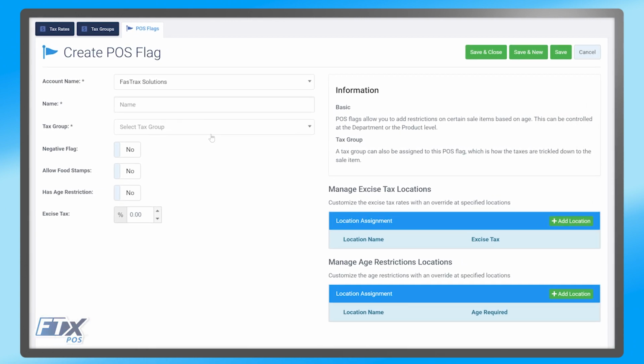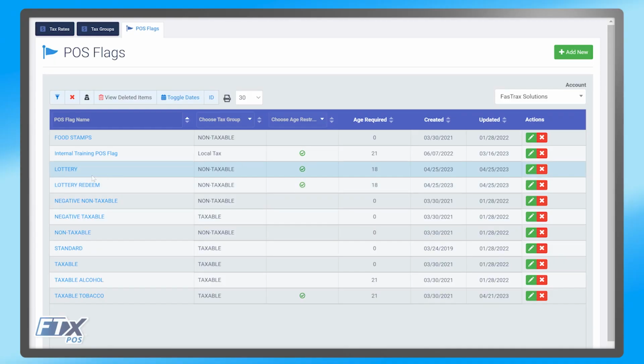So we want to ensure that we have two types of POS flags. In both flags, they should be assigned to a non-tax group and have the appropriate age restriction of 18. However, one should have the negative flag enabled. In our case, we already have our two set up, lottery and lottery redeem.